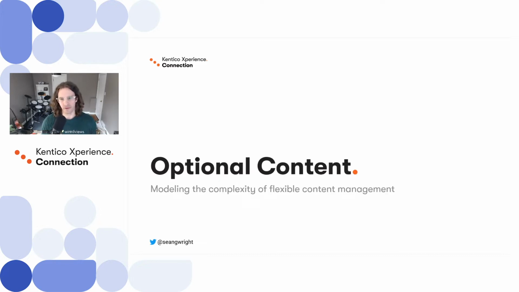So first, let's consider optional content. And when we're talking about optional content, what we're really talking about is modeling the complexity of flexible content management. So why might we have optional content in our sites? Optional content might improve the content management experience. We might be modeling information within an organization, which is inherently optional. Or we might have requirements for more flexible presentation. Sometimes this is required by design variations.